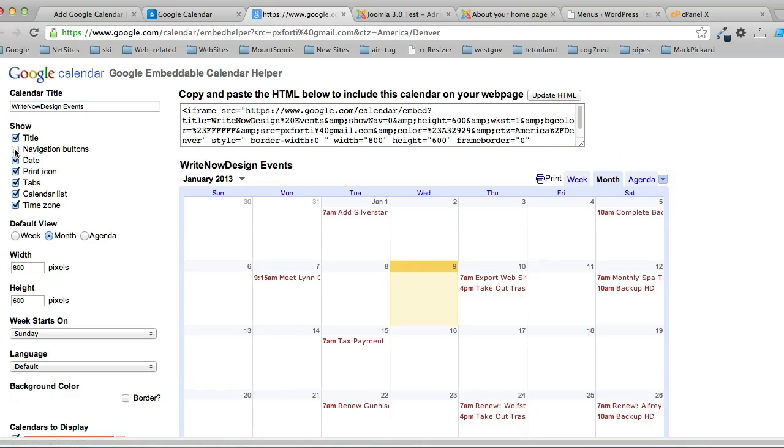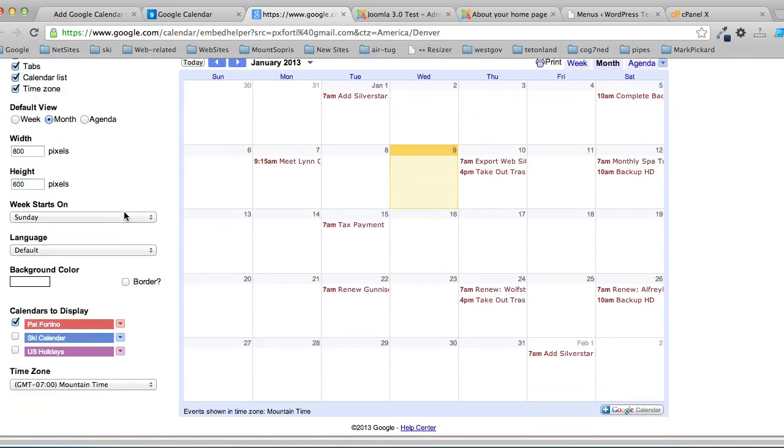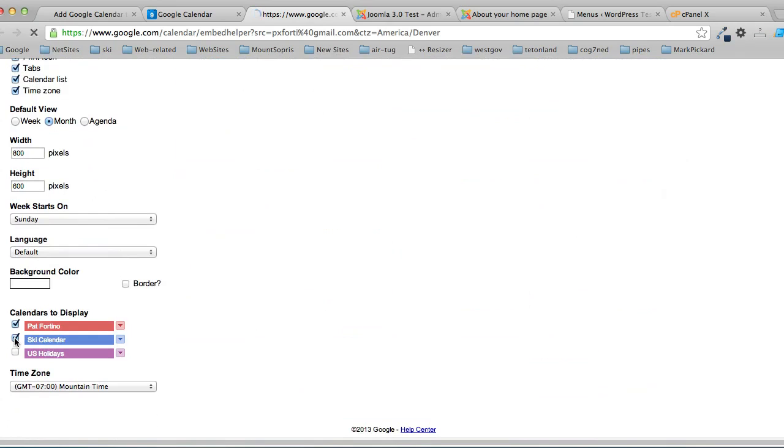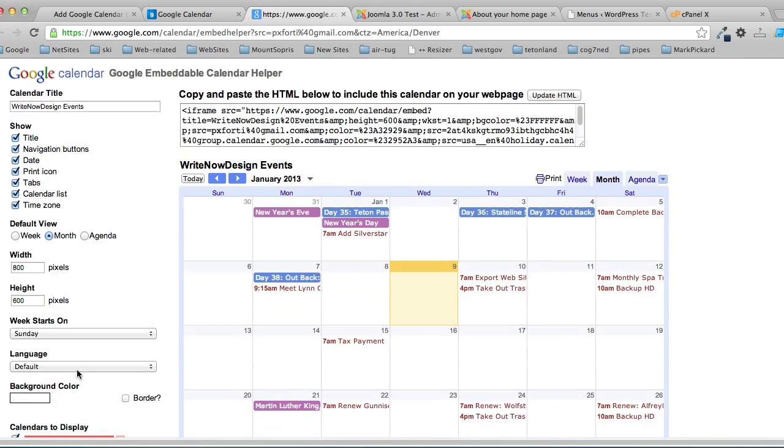You can hide the navigation. There's a lot of different settings here you can do. If you don't want them to see this calendar list, you can also show which calendars you want to display. You can show holidays or not show holidays. Time zone, you can specify the time zone, you can specify a default language. My language is already English.